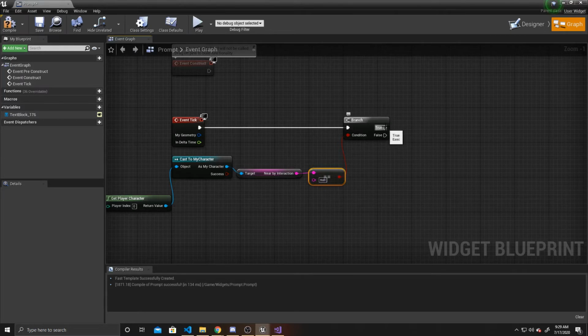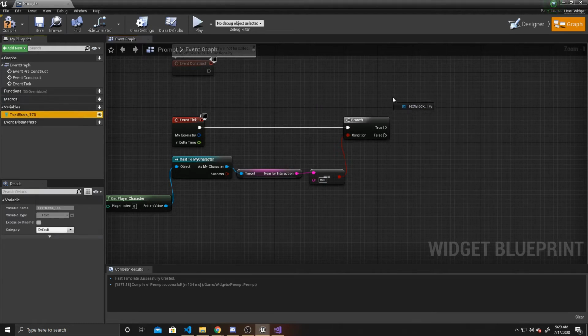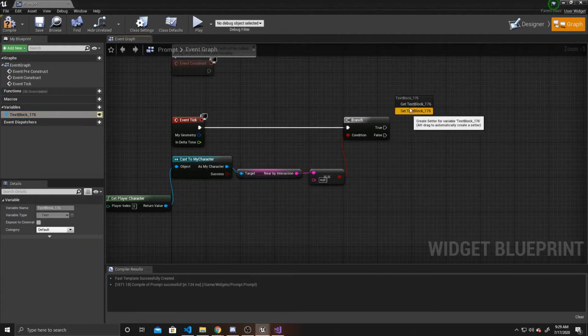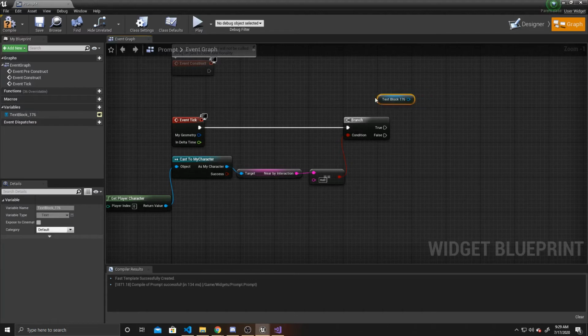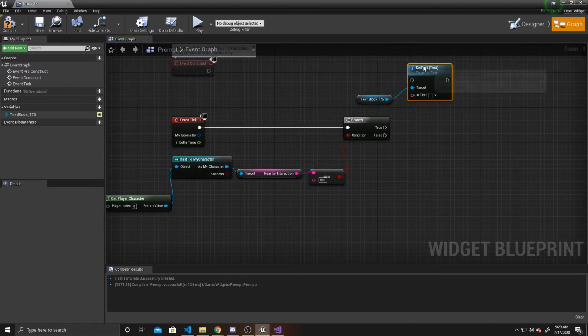And then if that is true, then we want to get our text, which we can drag out from over here and do get text block. And then we want to set text. And we're going to leave it blank. Again, if it's null, we want nothing to be on the screen. So we're just doing that. And that's all that's happening if our branch returns true.